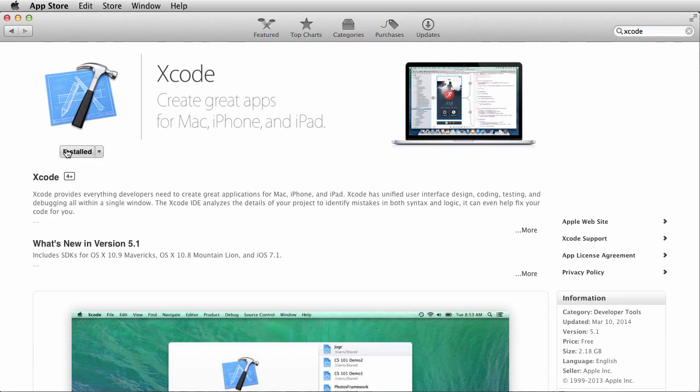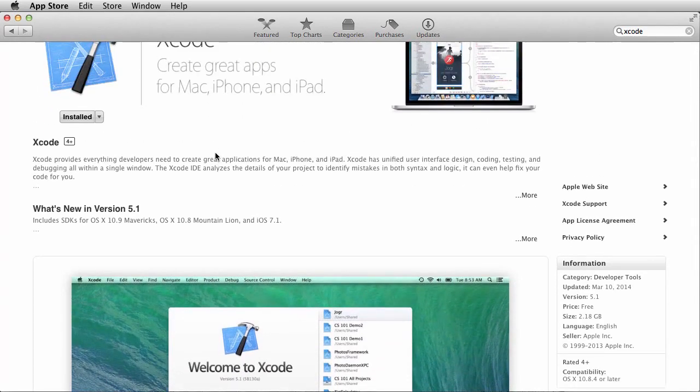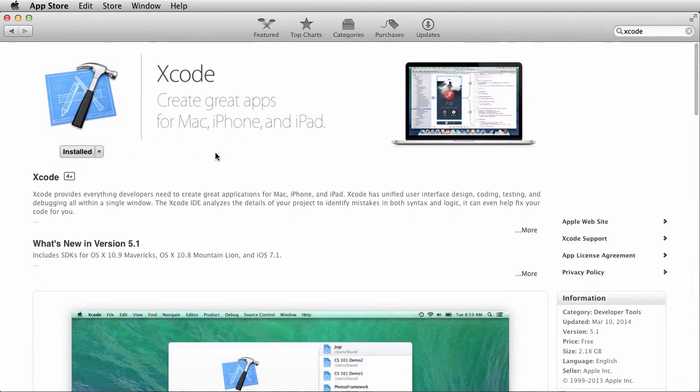And if you don't have it installed, you'll have a button here to install. In my case, I've already got this installed. So it's just telling me that this application is already installed for me. And as of this video, we're on Xcode version 5.1. So once you go ahead and download those tools, Xamarin Studio and Xcode, then you've got the two pieces you need to build your first application.